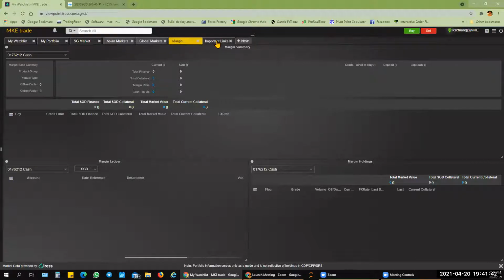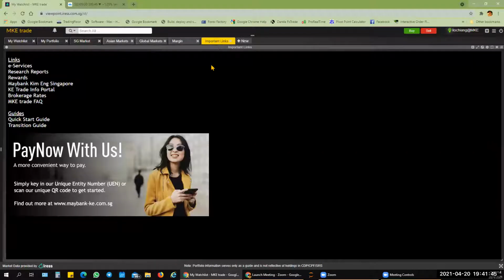And last but not least, the last worksheet that we have is called the important links worksheet. Let me start off here to explain in more detail what you can find. This important links worksheet has several things that are quite useful. The first one is for e-services. If you are familiar with using K-Trade and getting your monthly statements from there, you'll be glad to know that MKE Trade also has this service under important links, and we have this link that says e-services.